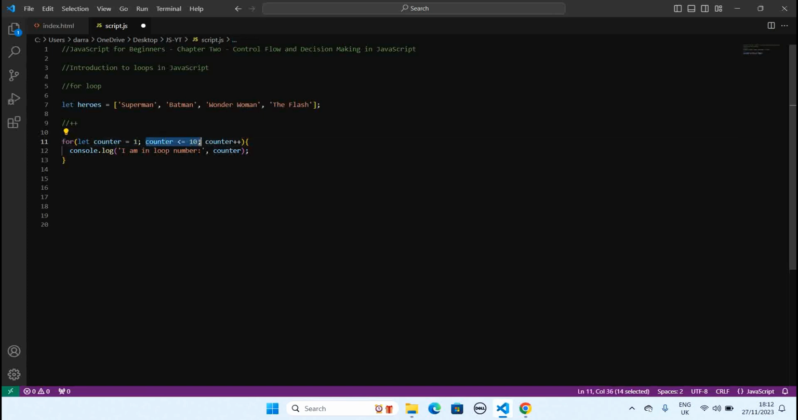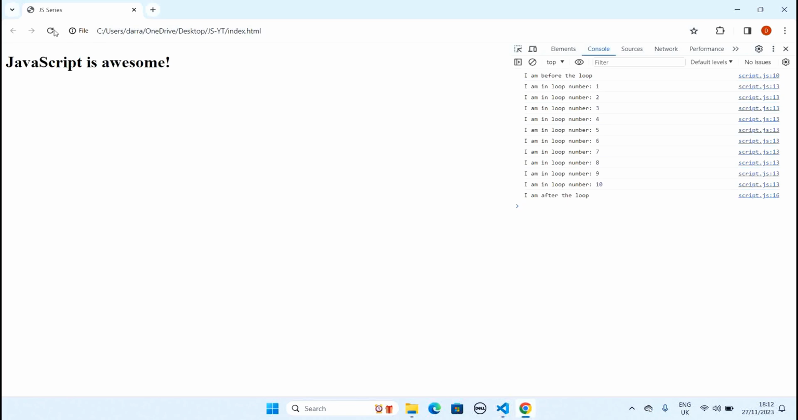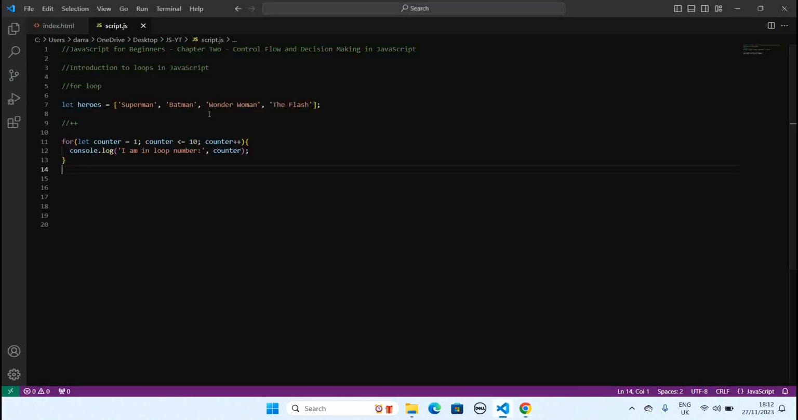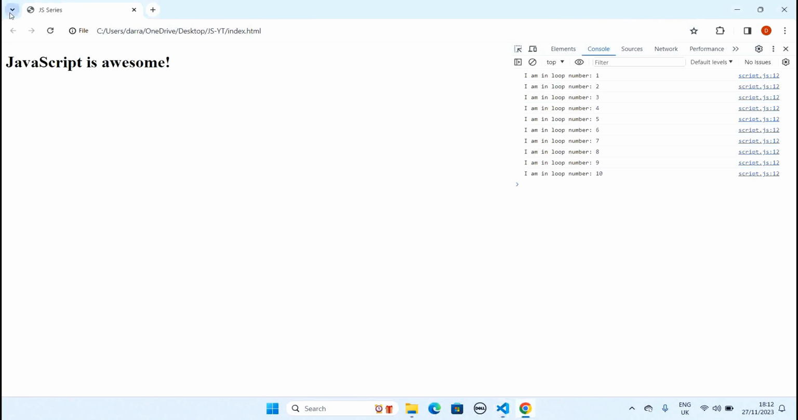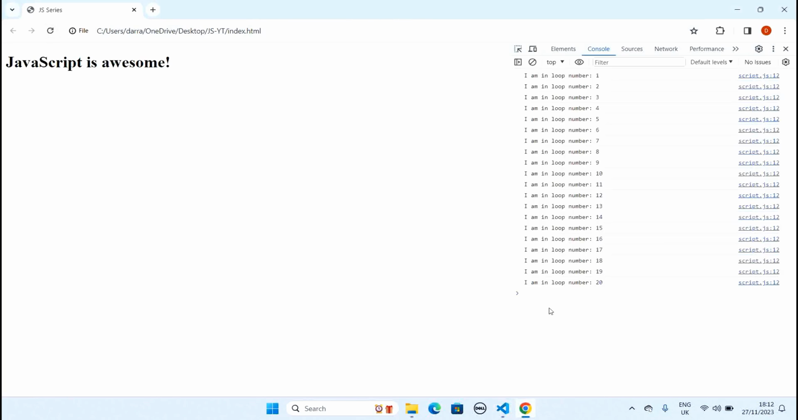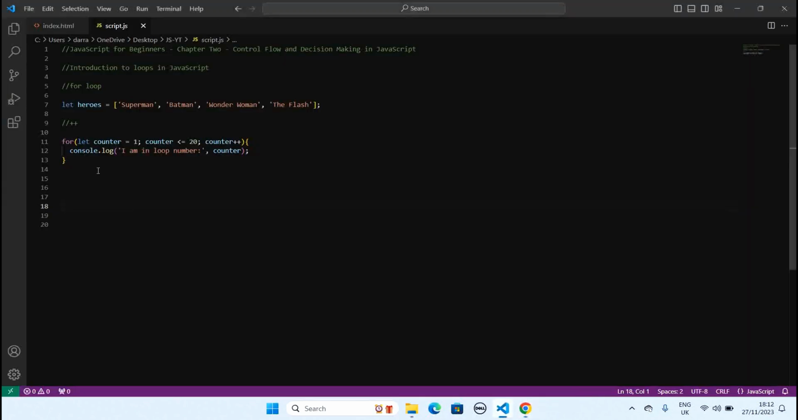Then we add 1 to it, so now counter has a value of 3. And then we check our condition. Is 3 less than or equal to 10? Yes, it is. So we enter the loop, etc., etc. Okay? So let's just save and refresh. And we get "I'm in loop number 1" all the way up to 10. And if you wanted, you could change that to 20 to run from numbers 1 up to 20. Okay, awesome. Okay, great.